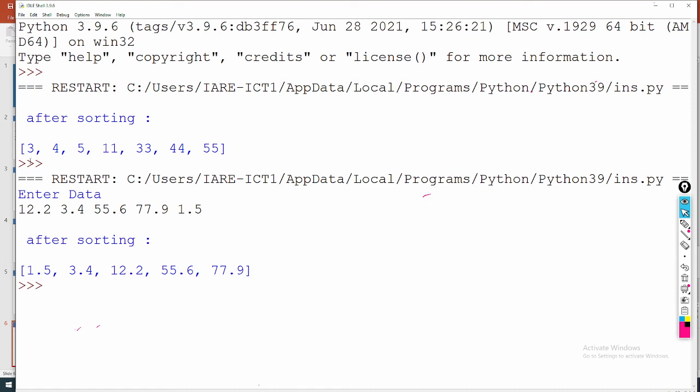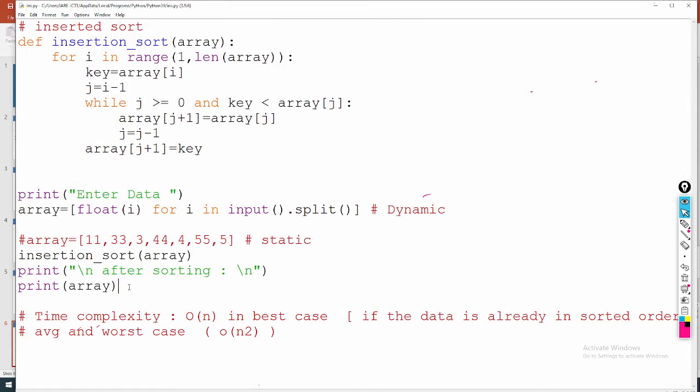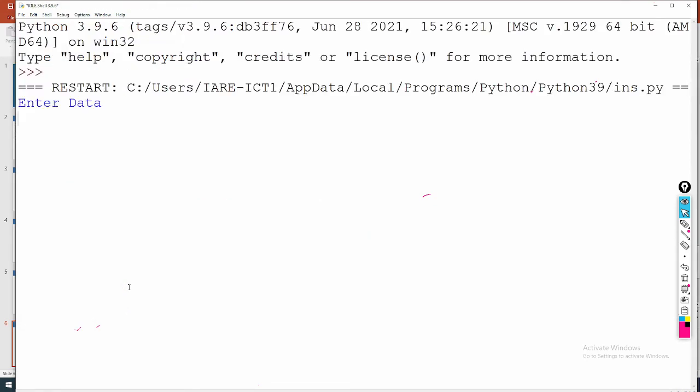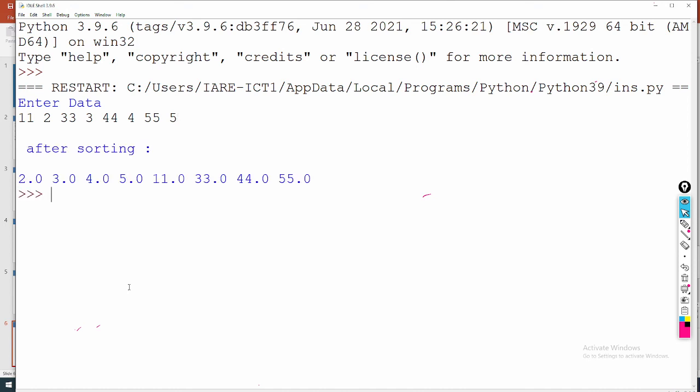If at all you are interested not in the list form, I want to display in a normal form without list. In that case, how will you do? If you do not want to display in the list form, you can put a star symbol. If you put a star symbol, now if you observe here, Control S, F5. Assume I am entering 11, 2, 33, 3, 44, 4, 55, 5. Assume this is the given data. Now, did you observe? There is no square bracket. Earlier there was a square bracket in the output. Here now there is no square bracket.